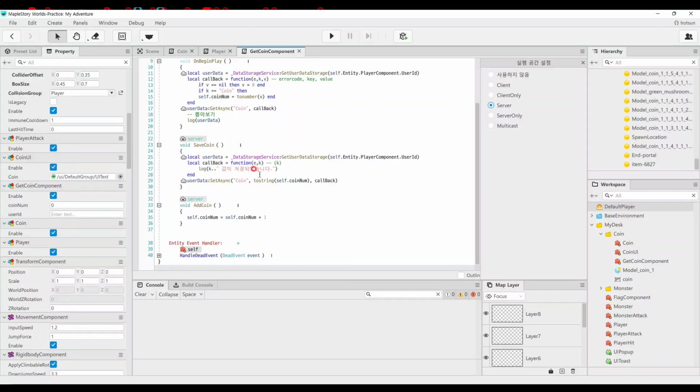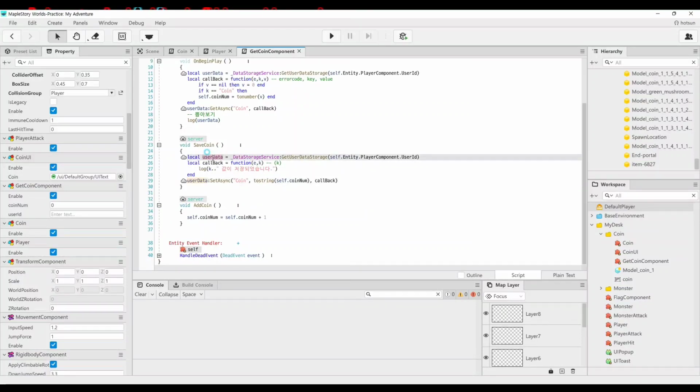And if you look at the code, you can first get the player data from get user storage, bring them here, and set async to save the values corresponding with the key coin and the values of self.coin number converted into string. All the keys and values in user data storage must be a string in order to get into the data storage. So every value has to be converted. This is the reason why we're using toString here.